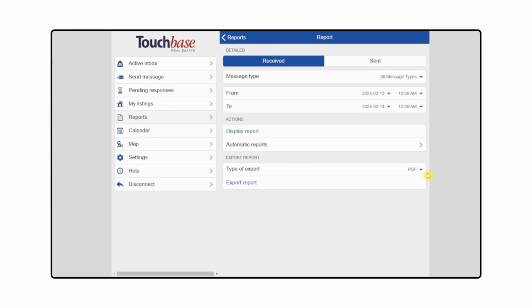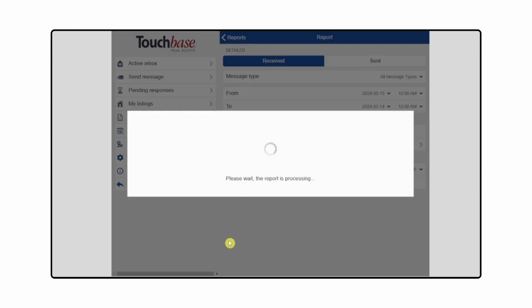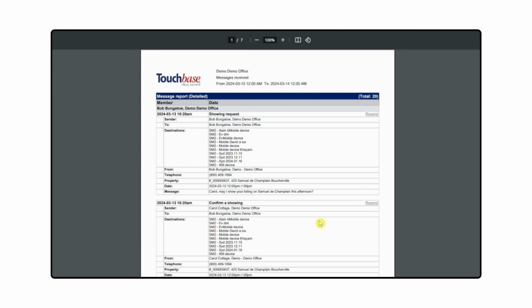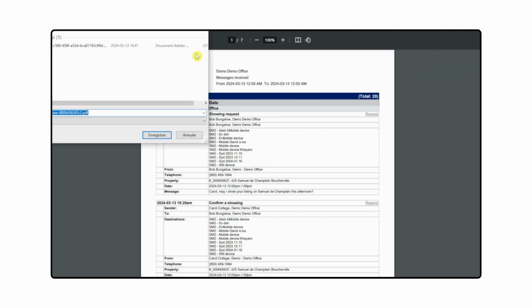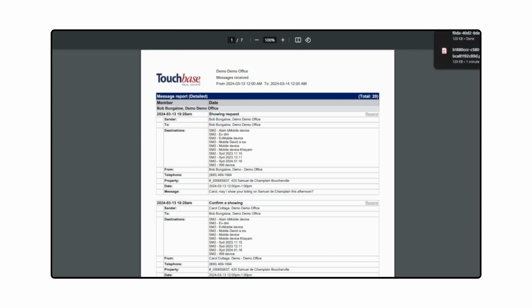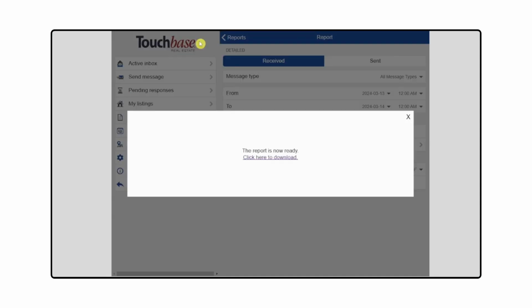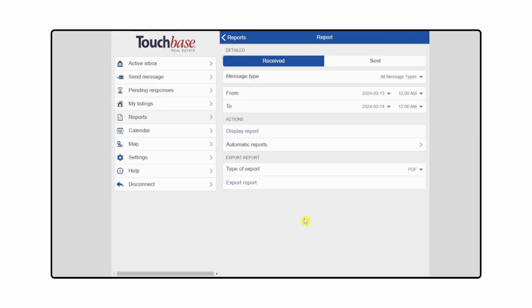Exporting a report is as simple as choosing the format that you want to export it to. I'm going to leave this as PDF, and then clicking on Export Report. Once it's ready, you can click here to download. This will display the report in a different browser tab. And then you can just click on the download button to save it to your computer. Let's go back to the reports. And let's close this here by clicking on X. Let's go back to the reports menu.